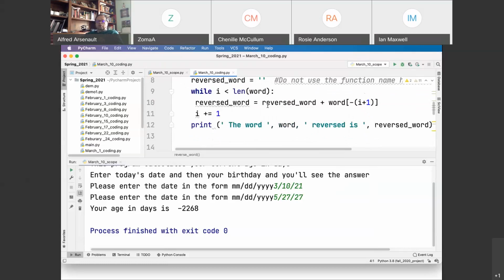I go to the last letter in word, which is what this is, and append it to the string. That's what string plus, remember when you're dealing with plus, string is concatenation. I said append, I probably should not. This is not a list, it's a string. I concatenate, is the technical term, this letter onto my reversed word. And then I increment I.